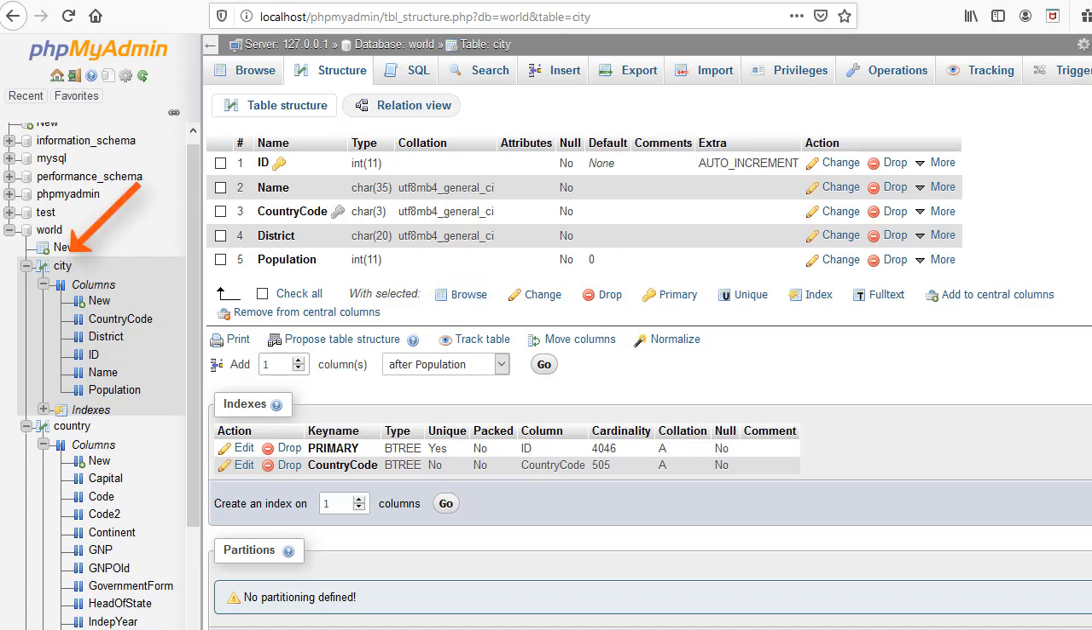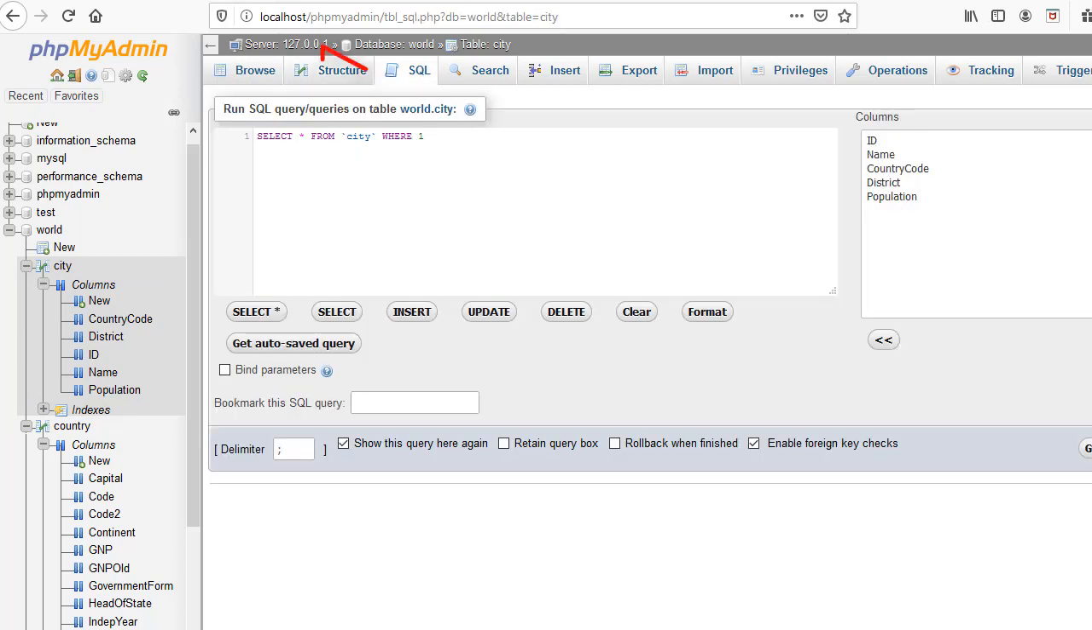I would also like to point out on the left-hand side, we have clicked on the city table. Notice that that whole area is gray. Therefore, the Structure tab is related to the city table. The program knows that. If I were to click on the SQL tab, again, they are basing this on the city table, which we have selected.